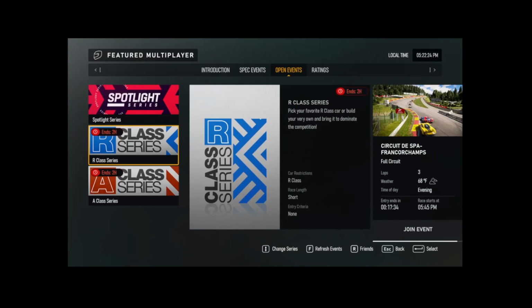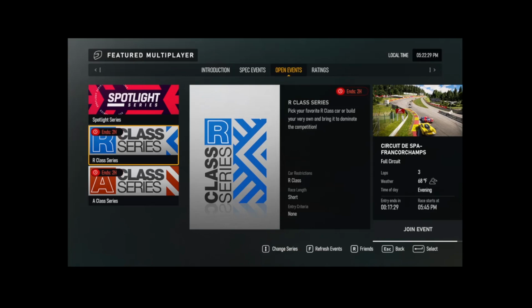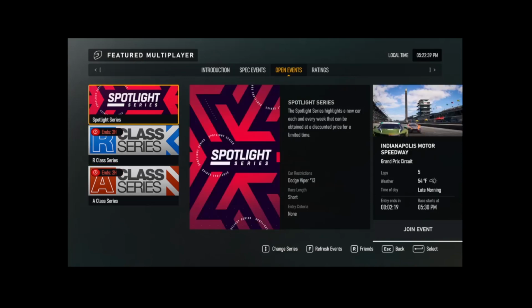Oh, it's a rotation. I think what's happening is, these are rotations. So entry, race. You can get into A series races, A class races, and R class races right now. And then a spotlight series, which is you can drive a Dodge Viper. It's a short race length, which means it's on time, not laps. Well, that says 5 laps, so I don't know what they mean by that.